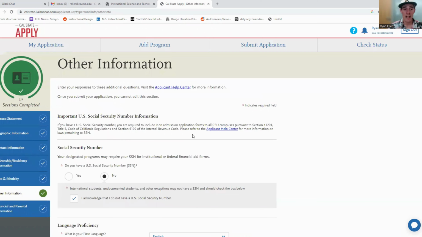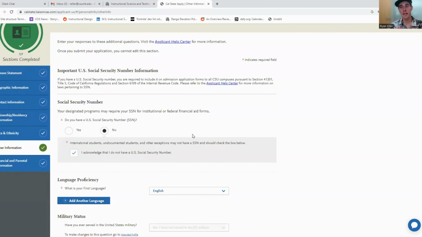The other information section is actually strangely really important. I wish they didn't name this other information because it sometimes leads people to just skip over this section as quickly as possible. If you have a social security number and you plan on receiving financial aid through the university, it is super important that you include it on your application. The reason being is that it's actually kind of difficult to give the university your social security number after applying. You'd actually have to get in contact with our student services center and then give them your social security number, and then they can manually put it into your student account. It's much, much easier if you just include it in Cal State Apply.